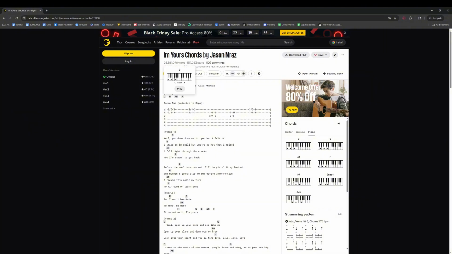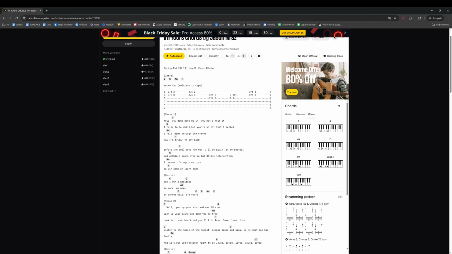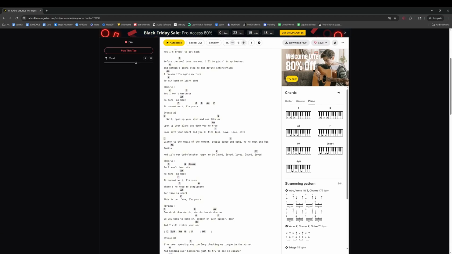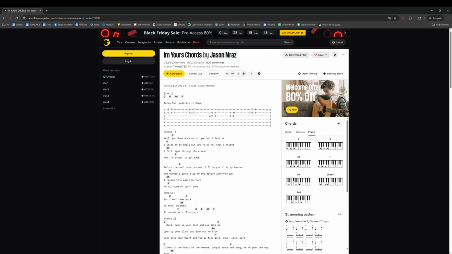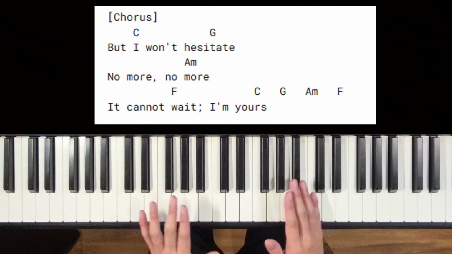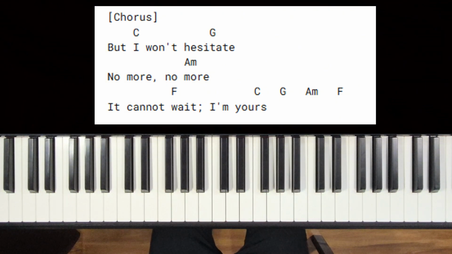This is the C major chord, G major chord, A minor, the m means minor, and F. So this song uses those 4 chords over and over again. So now let's head down to the piano and I'm going to show you how to use this website to play this entire song. So as you can see, the chords are lining up with the lyrics, and all you have to do is play the chord in your left hand, right?